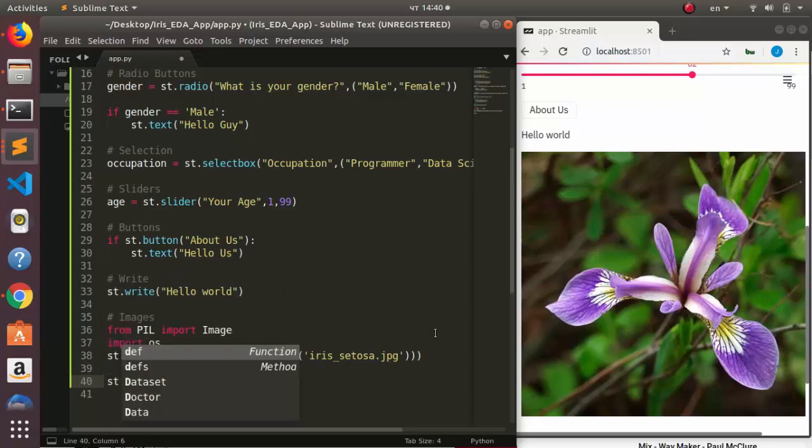We can also do the same thing for dates. st.date_input, then I'll supply the dates, right? So today's date.